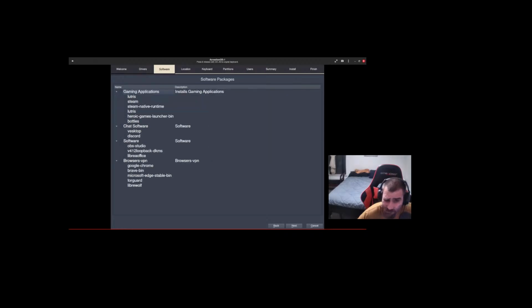And here's all the software that comes with it. For your gamers, you have Lutris. You got Steam. You got Heroic, that's for the Epic store, and Lutris is for mostly all the stores, like Epic, Steam, and there's more stores that are add-ons to it.